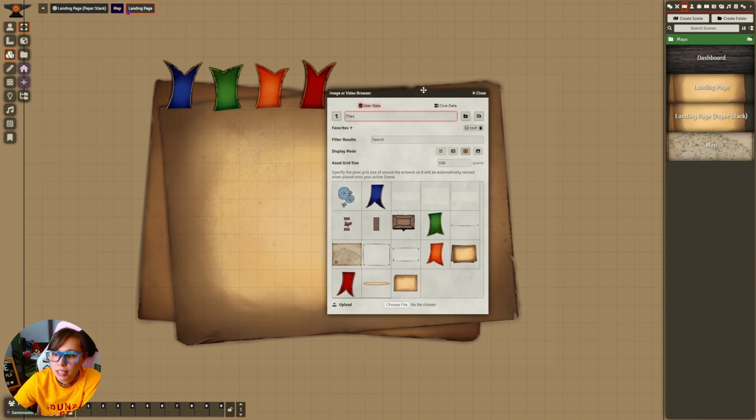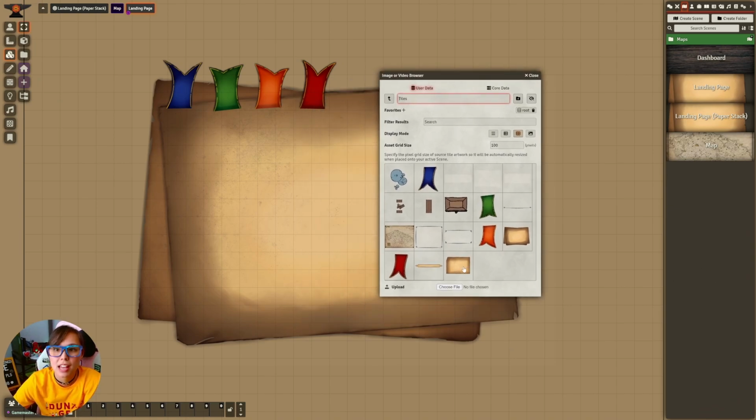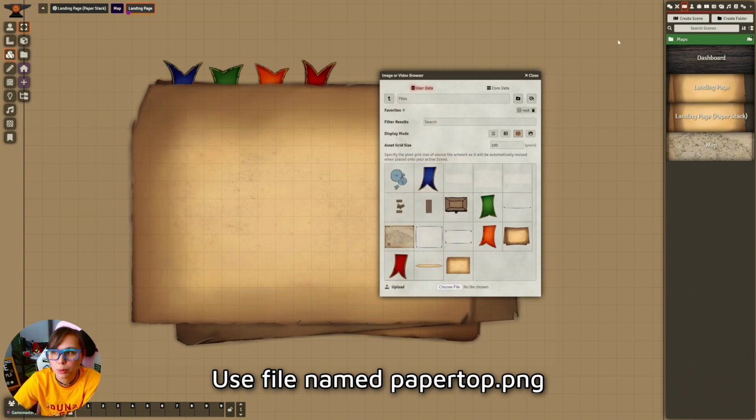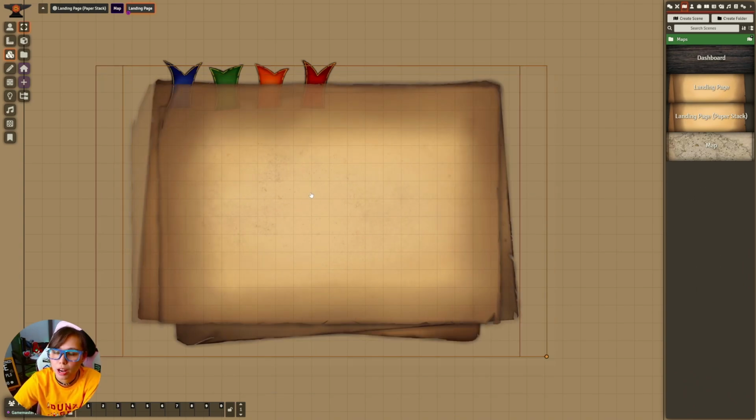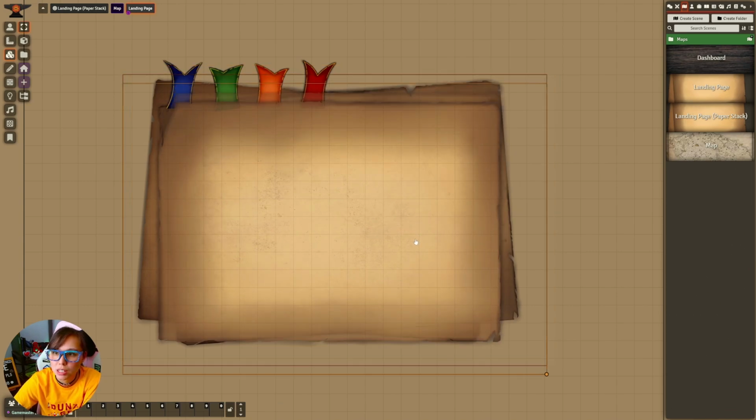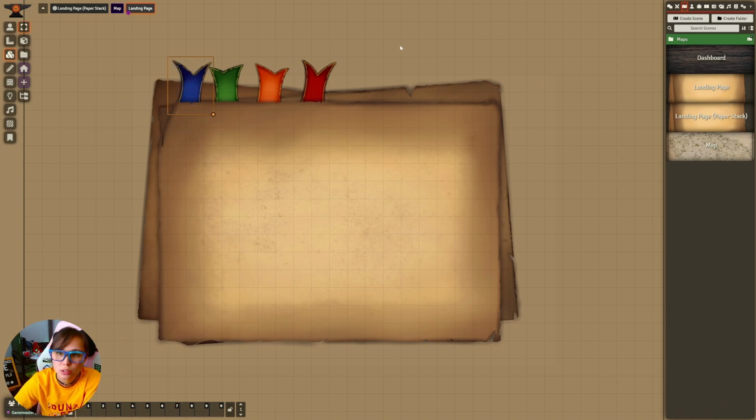Next, we're gonna put the top paper on. So this is to add that layered effect. So we're gonna drag and drop the top paper right on here. Close this, and then we can move it around so that the flags are there, but we can also see the pages. We're gonna move this blue one just a little bit. So we've got our 4 flags up there. We've got our paper up top.